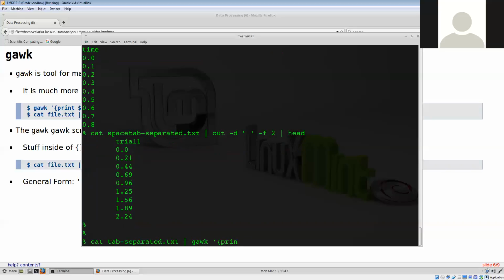So let's use gawk instead. Now, to use gawk as a cut replacement is very simple. I'm just going to tell it to print out which column number I want. Again, you've got to have single quotes around the command you're giving gawk, curly brackets around it, and you have to print. The print is a statement that says, take this value and print it to the screen.